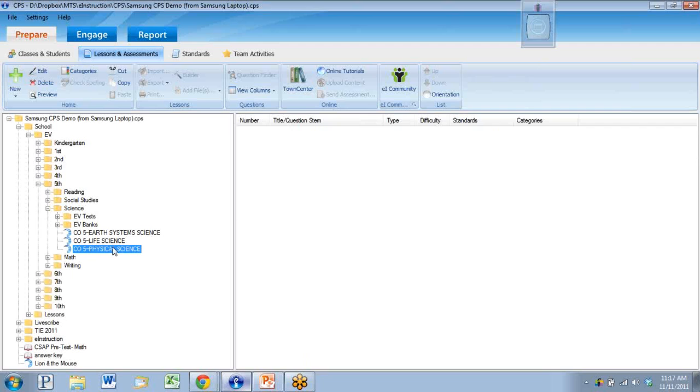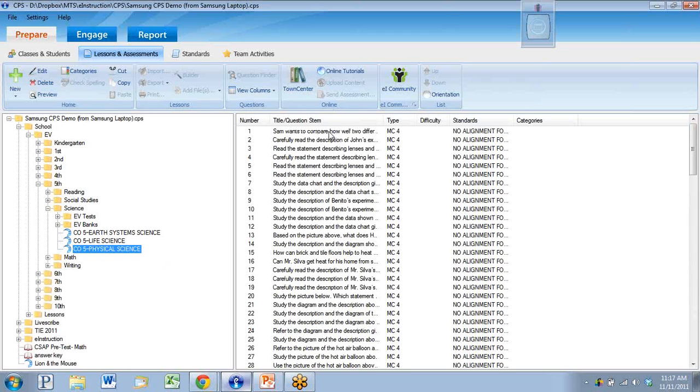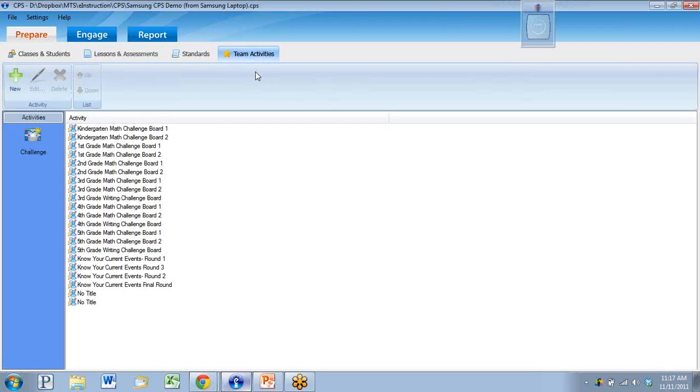All right, so once we have all of our banks in there and loaded, and now that it's thought through there for a little bit, you can see that it's kind of thinking about that a little bit still. There we go. There's all of our physical science questions as well. So now that we have those loaded, we're going to go back to Team Activities under the Prepare tab, and we're going to create a new challenge board.